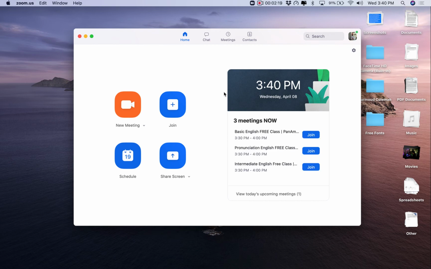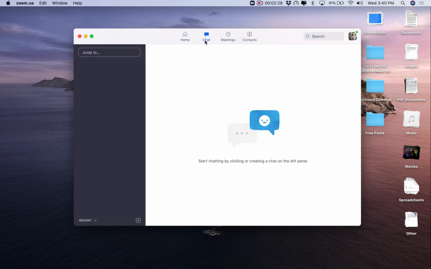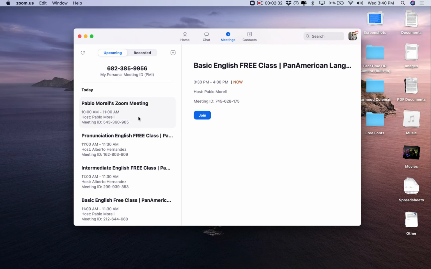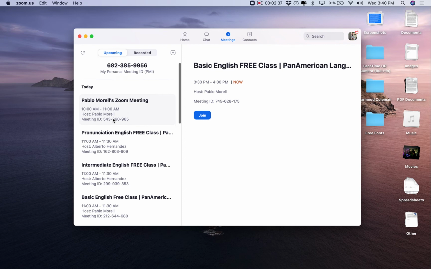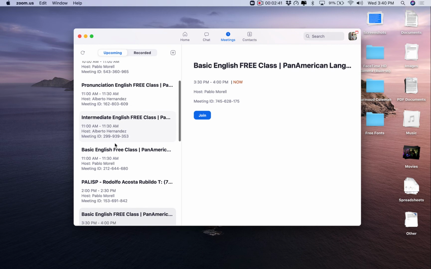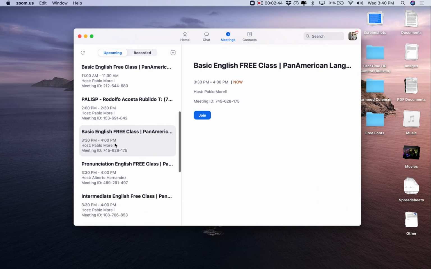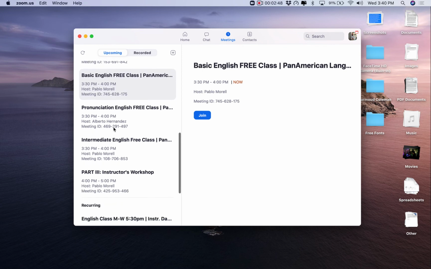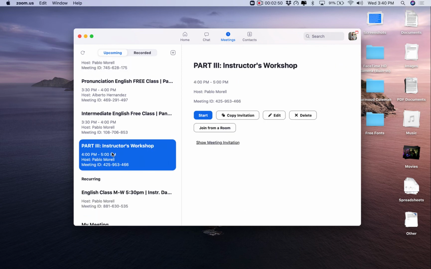From my personal account, I have up here the home button, which is what's happening today, right? I have the chat feature, and I have all the meetings that I have upcoming. So today, I had a meeting at 10 a.m. with the administrative team. There was a free English class at 11. And now, as you can see here, this is the basic course for today. And this is the workshop.